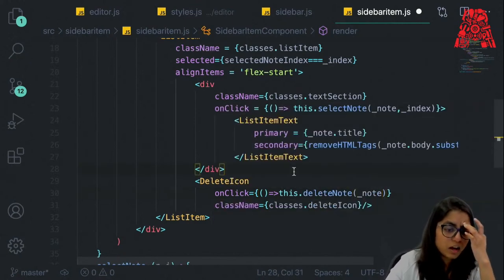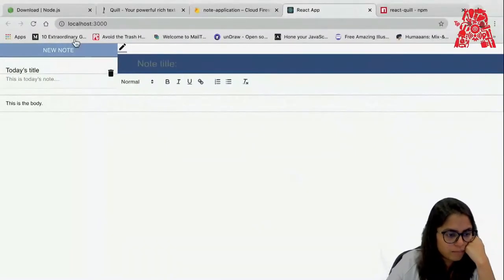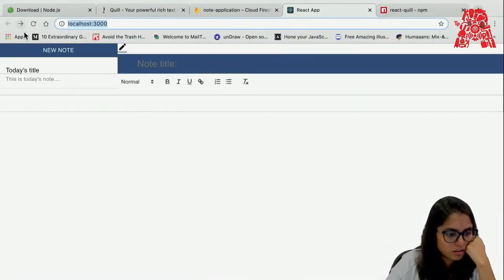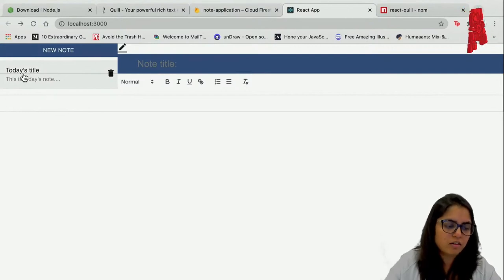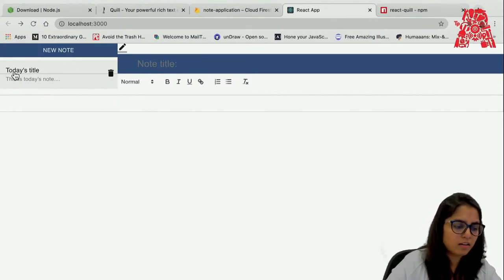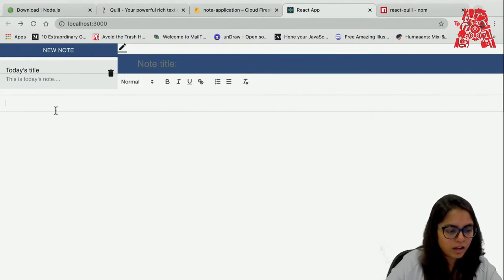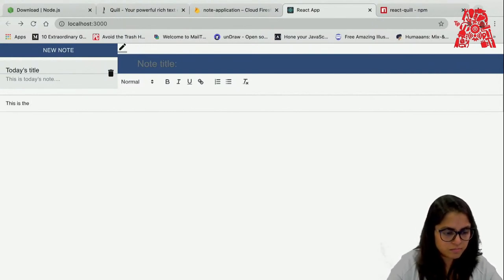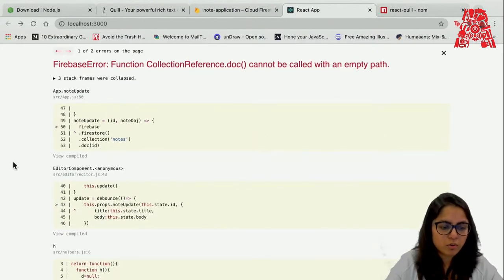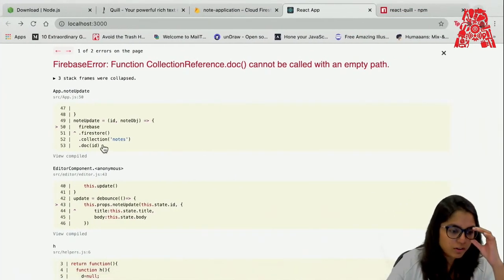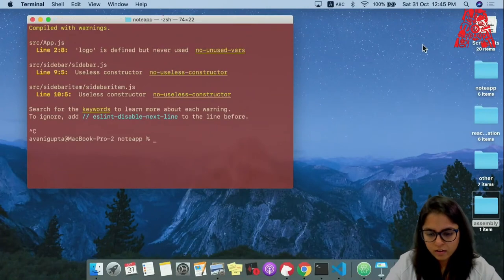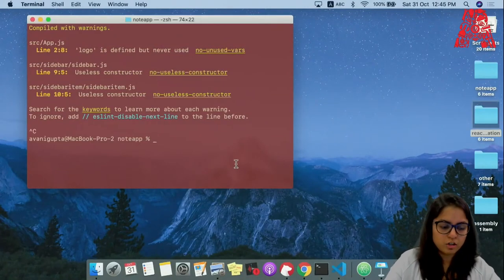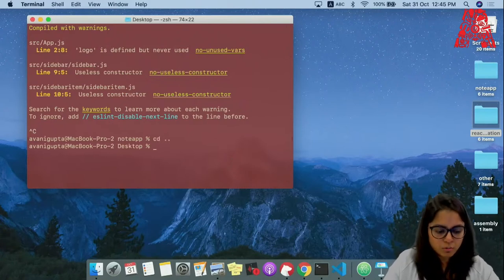Okay, we are done with our entire code. Oh yeah, I think there was something. When we went into Firebase, we created a sample node called today's title, and this is today's node. So we have that here, and we have everything else, the sidebar, the editor, but this is giving an error. So I'm just going to show you, because this thing is going to take a huge amount of time to debug. All I will do is go into my React application, which I finished earlier, to show you how it should work.